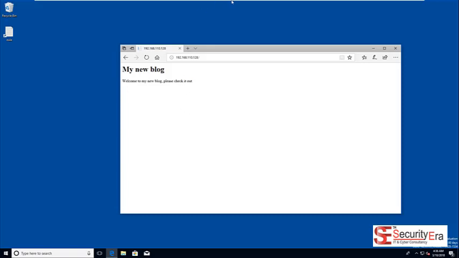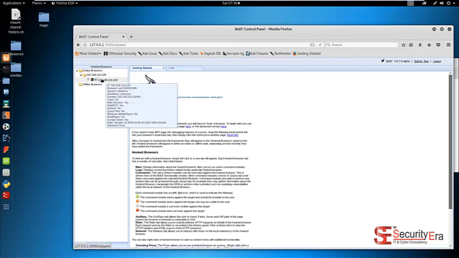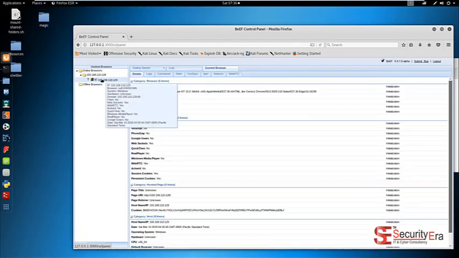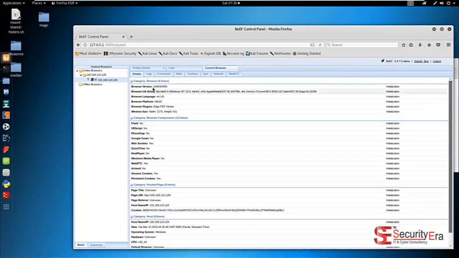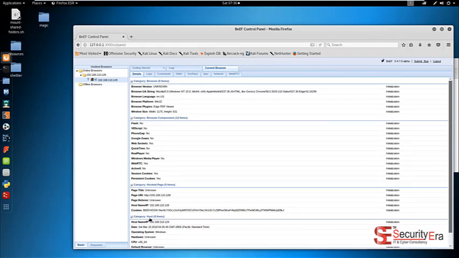So if we go back to our Kali machine, if you notice now, it says online browsers, and we've got a new browser. If we click on that, you can see details about it. It says browser version unknown, and then it's got browser language, it's got the platform. Now this is a little bit off. Some of the things on it aren't exactly true. The screen size, it's got the screen size, the date, that's all fine, the IP address, etc.